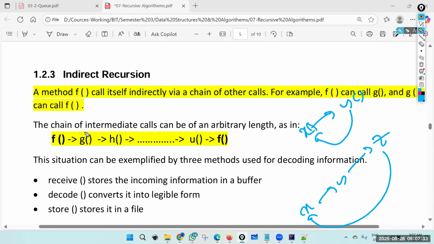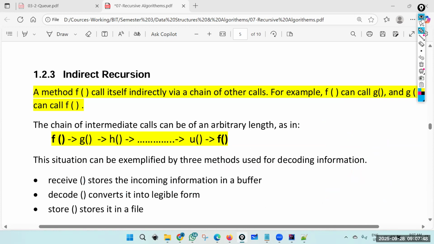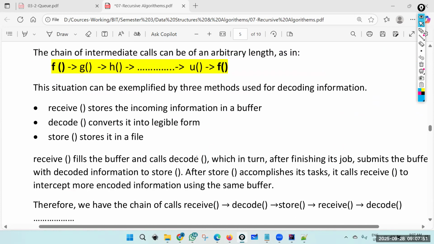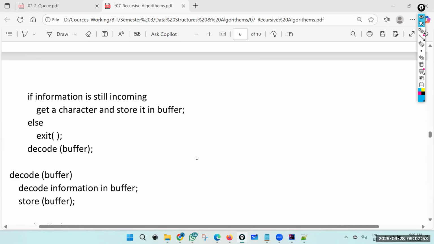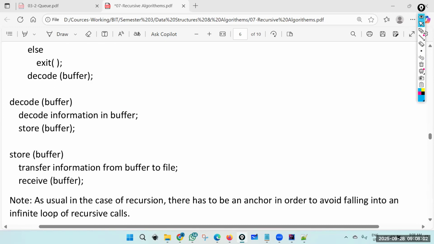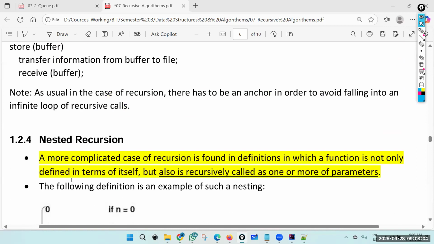Maybe certain processing is done, then you get back to the starting point again, right? Certain steps are done, and again you start from the beginning for the next step. So that is called indirect recursion. Like file processing, certain parts are done by different methods, but at the end again you need to start for the next one. Okay, and so that is called indirect recursion.